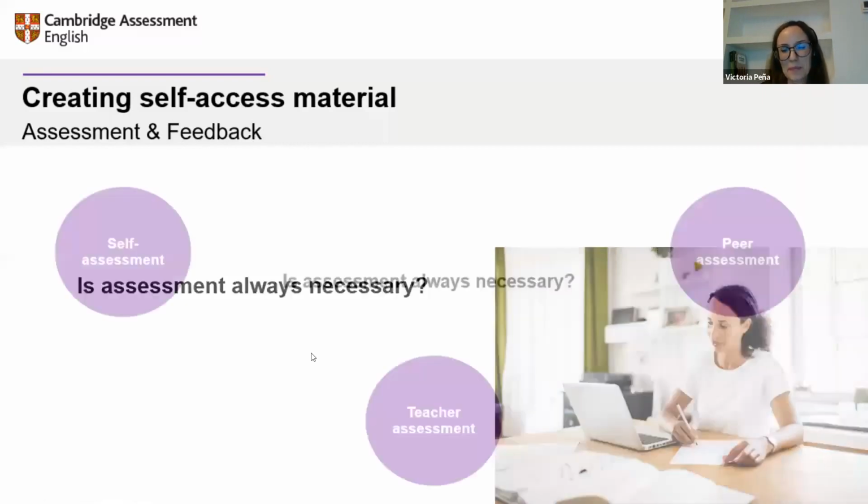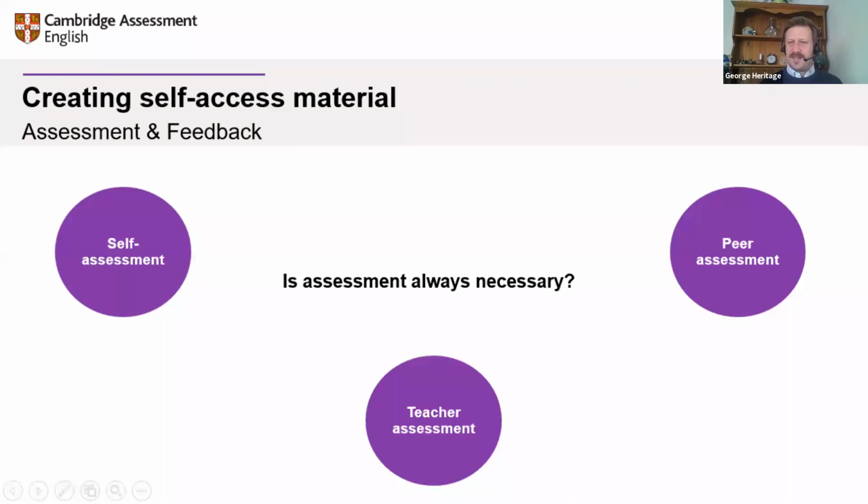So we would say yes, but what do we mean by assessment? You'll notice here we have not mentioned a summative assessment, for which we are famous with B2 First, etc. But don't worry, we're moving as quickly as possible towards a much more formative approach to assessment, which I think technology is more and more allowing us. If we look at these three areas, self-assessment, Victoria, and peer assessment.